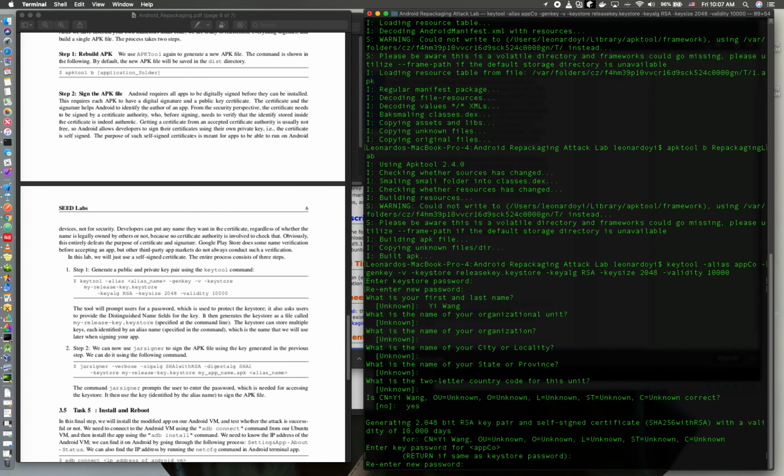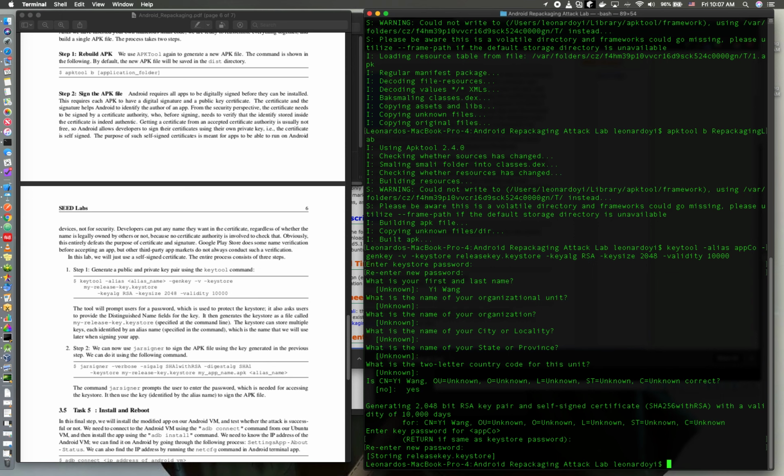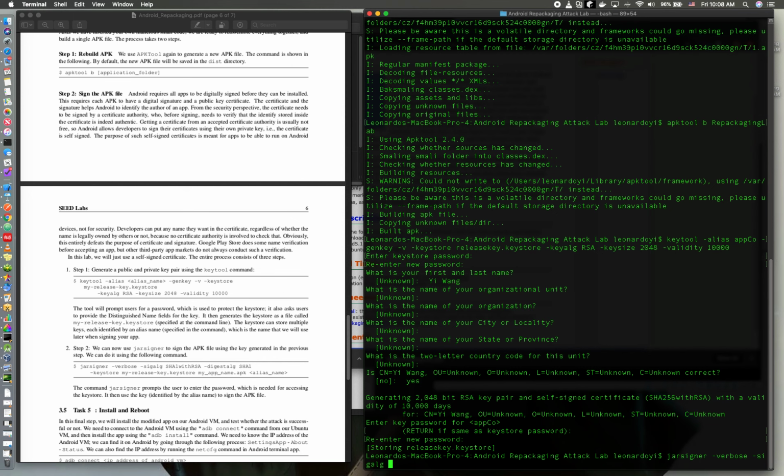After we have generated this keystore file, we need to sign our APK with this keystore. We can see we use SHA with RSA, just like a hash function. We will sign the APK file. Let me type in those words.